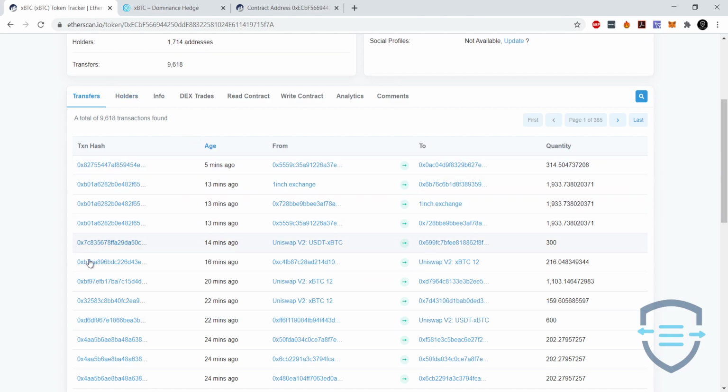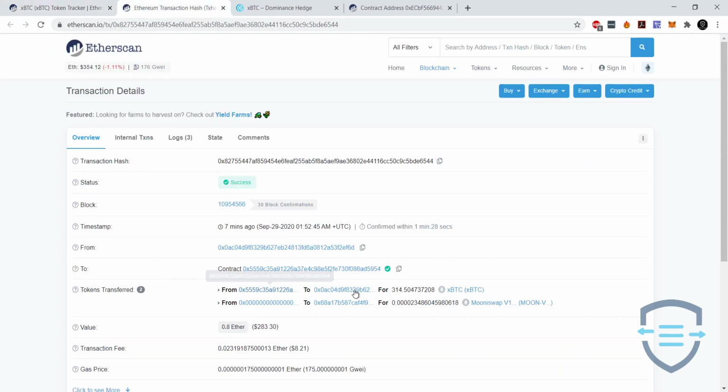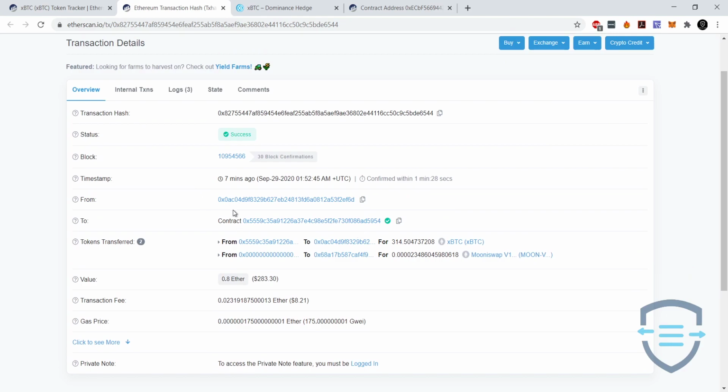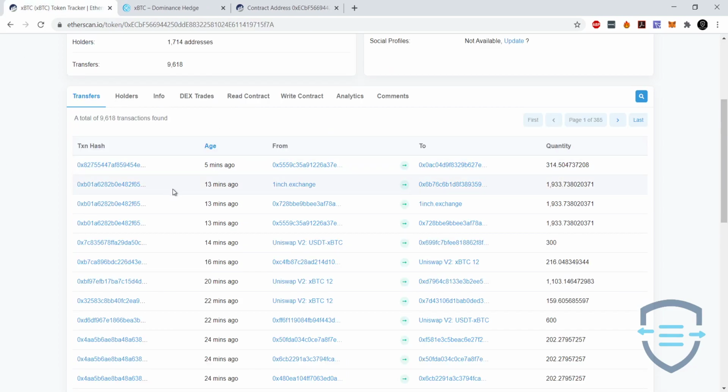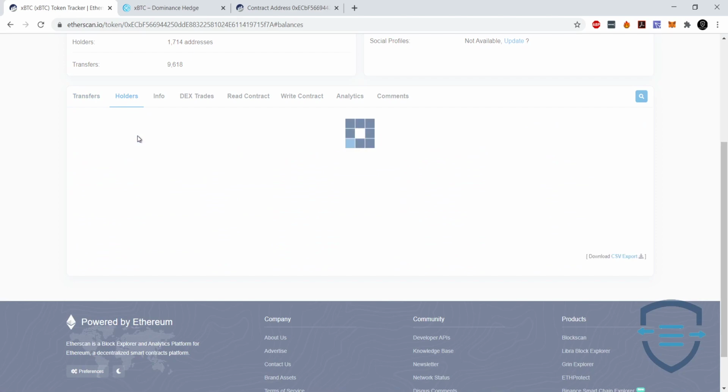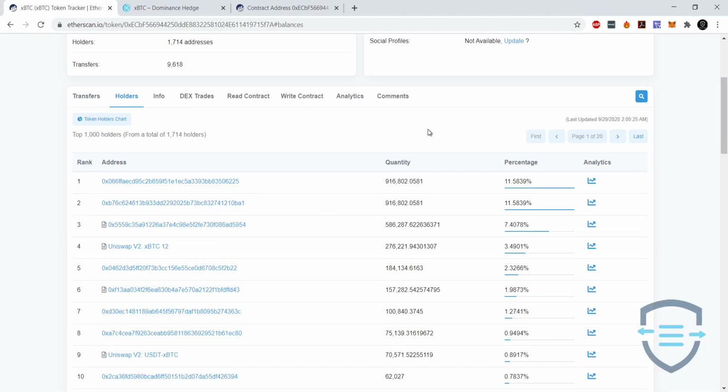And so you can always look at each of these individual transactions by opening up the transaction hash over here. And this gives you all the information about who is transferring it to who. You can see the value is here, the amount of ether that's been used, the gas price. You can see here, so 175 Gwei for this transaction. Yeah, so then we got the holders tab. So this shows all the current holders of XBTC.